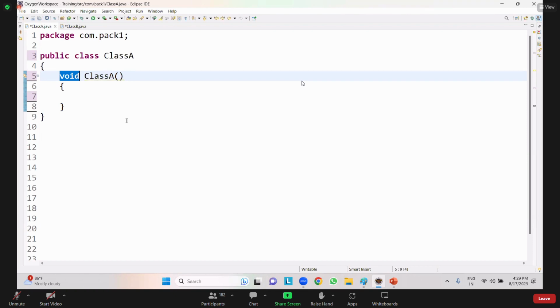Now answer my question. Can I have method name same as class name? Am I going to get any error? Yes or no? No? Can you see that? Am I getting any error? No, I'm actually not getting any error. So can I write method name and class name same? Yes or no? 100% yes, I can write.